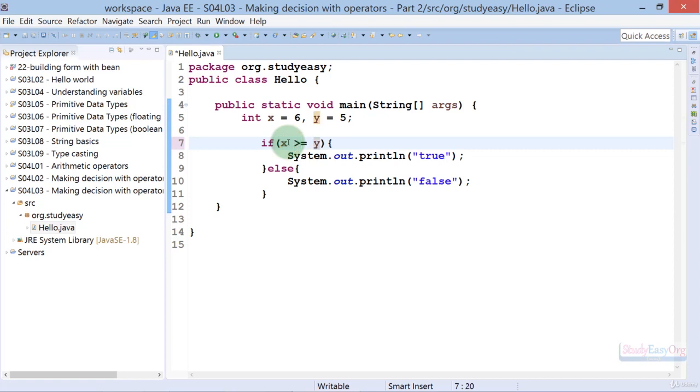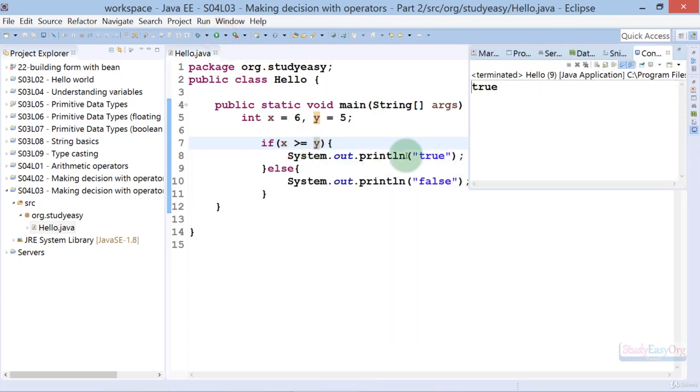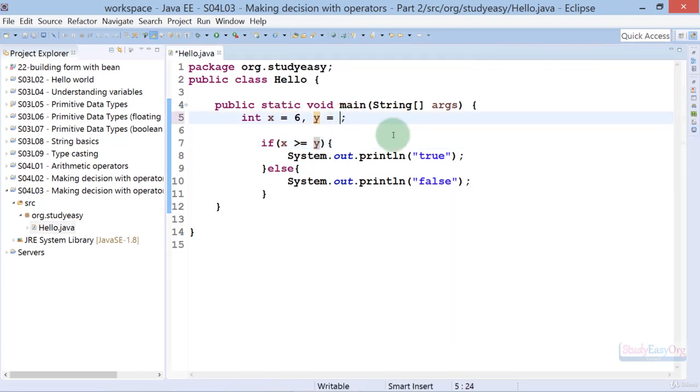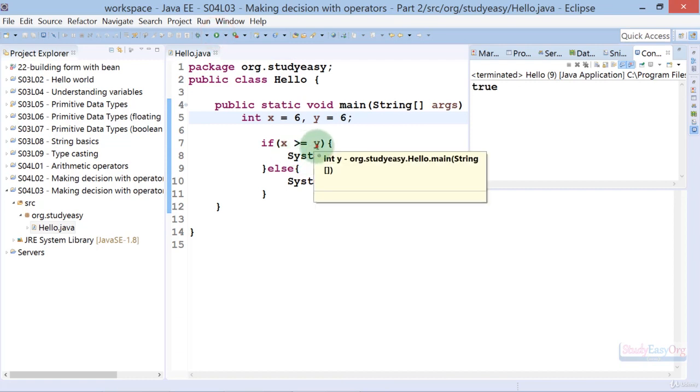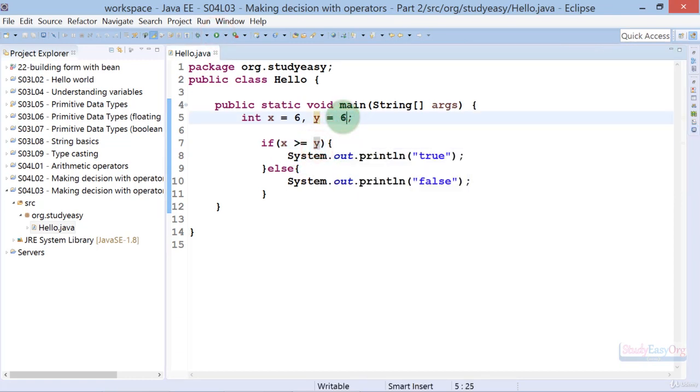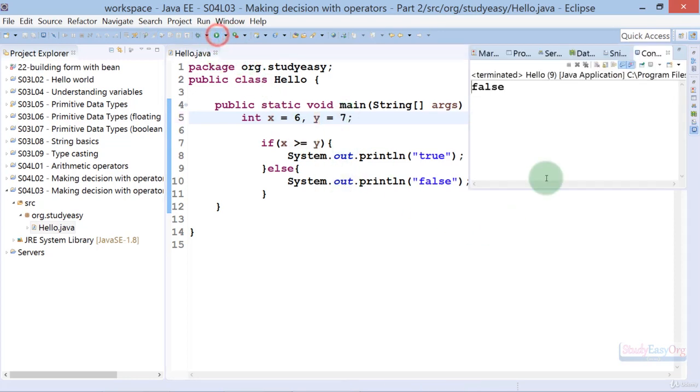How is the condition true? Because x is either greater than or equal to y. Definitely the condition is true. Let me make y as 6. Again the condition should be true because now x and y are the same, and for example if I make y as 7, then definitely the condition would be false and the false part would get executed.